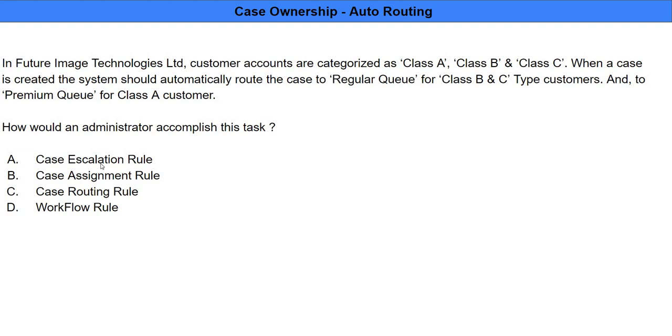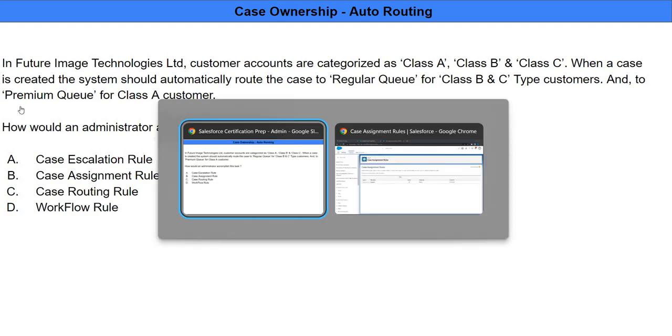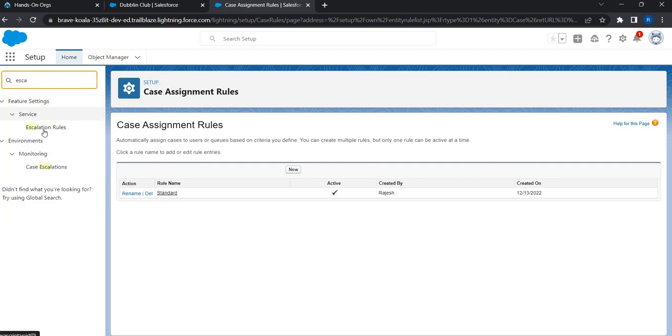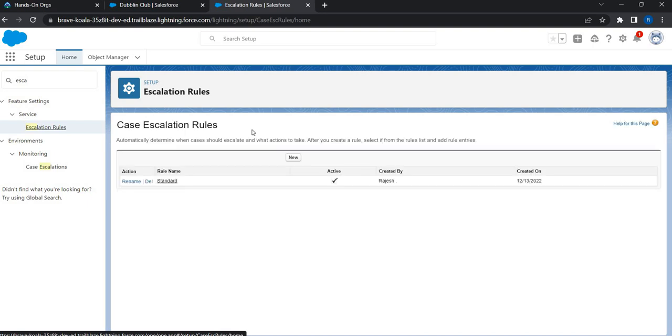So starting with case escalation rule. If I go back to the system and search for escalation, under Service you will see an escalation rule. This can be used when you have a case created in the system, and the case status hasn't changed, or the case is not closed within a particular time period. Let's say there is a priority one case that needs to be addressed in the first 4 hours, but there is no change in the status, or the case has not been closed. Then writing an escalation rule makes sense.